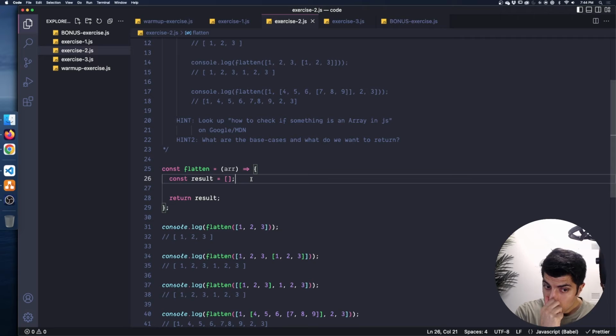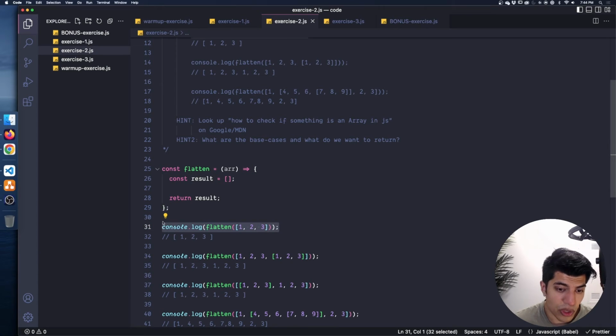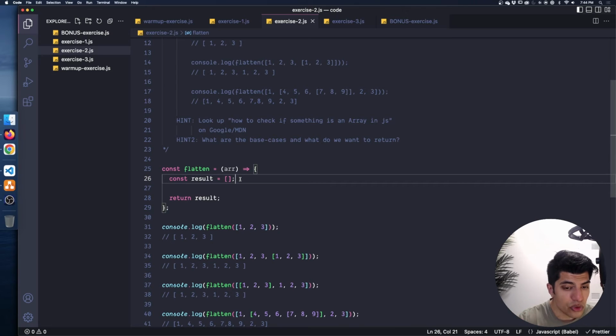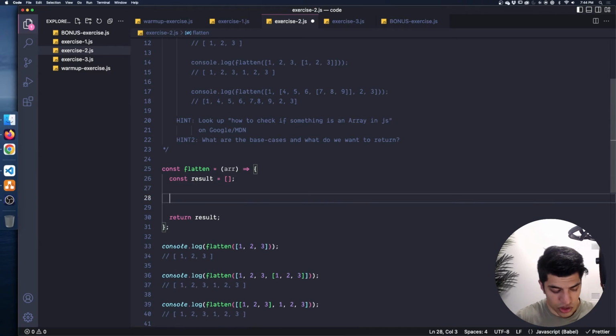Okay, so let's think about this. In the case of a simple example like this, where we have an array of numbers with no nesting, what would we do? Well, we would want to loop through every item and add that item to this result array. We know that maybe not everything is a number, but let's just pretend for now that it is. So let's create that loop.